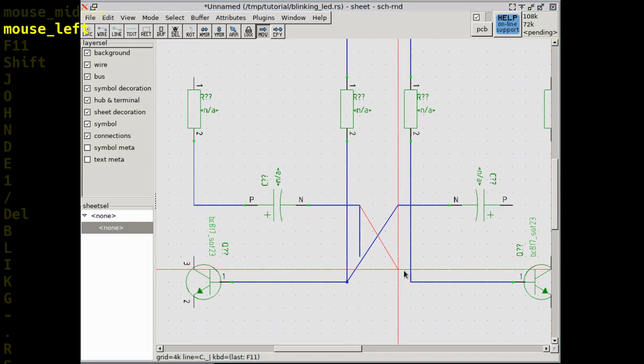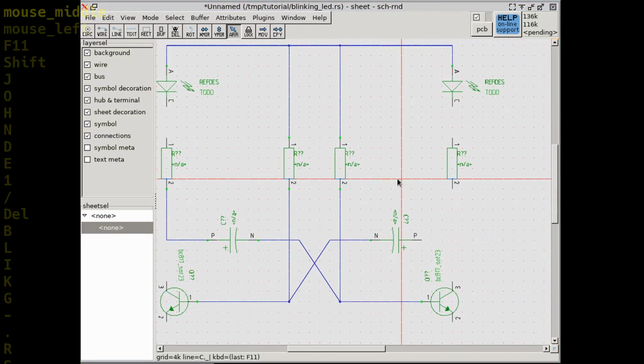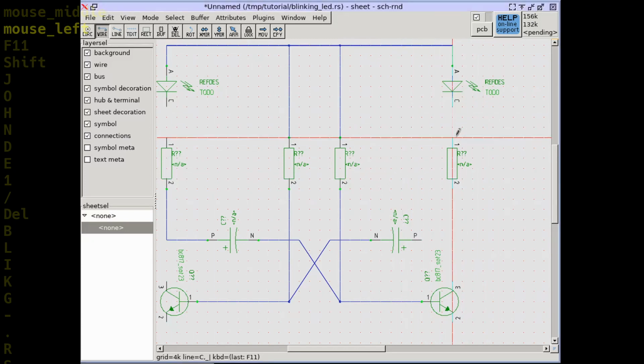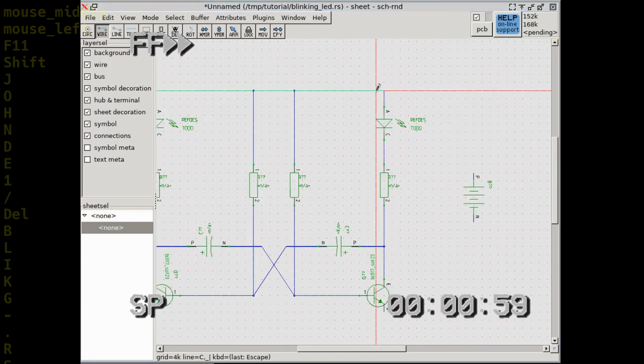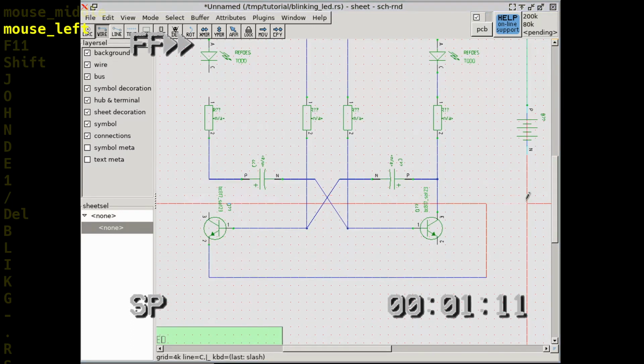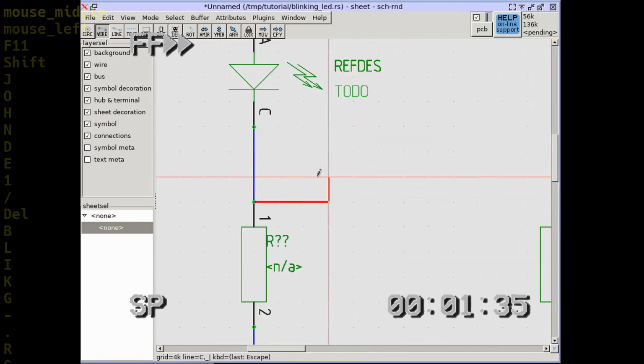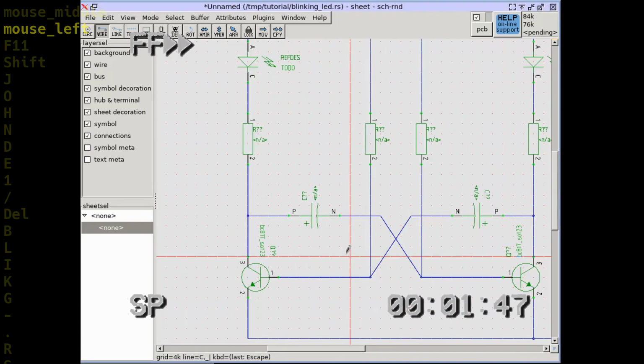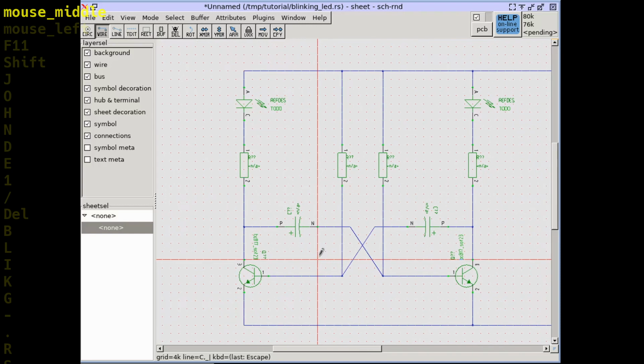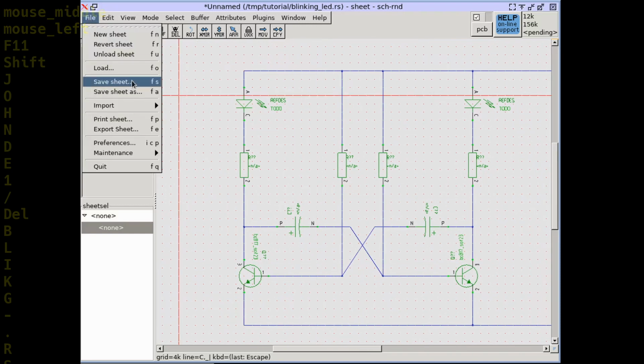We don't get a junction at the crossing. A junction or connection is made only when an endpoint of a line meets another wire or terminal. Now that the wiring is done, it's time to save again.